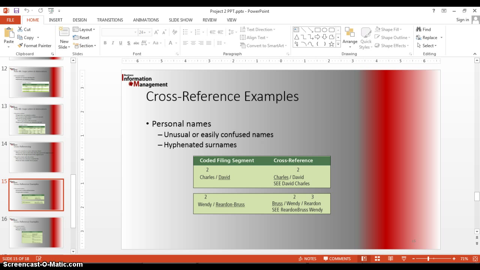Now we're going to go over some examples of the cross-references that pertain to this chapter. And again, each chapter we will build upon our cross-reference knowledge. So the first one has to do with personal names. The first example of when you'd need a cross-reference is when you have a personal name that's unusual. For instance, a foreign-sounding name in the United States, or just a very unique name, or names that are easily confused. And what that means is typically they have a first and a last name where either one of those could be switched.